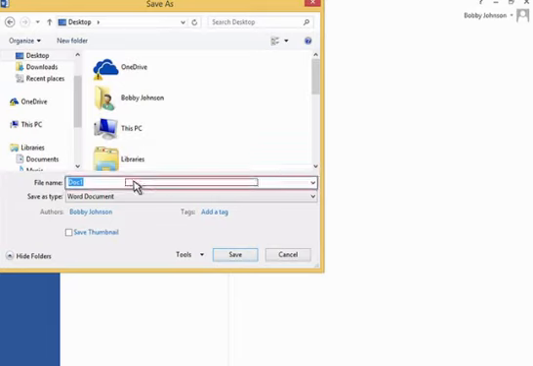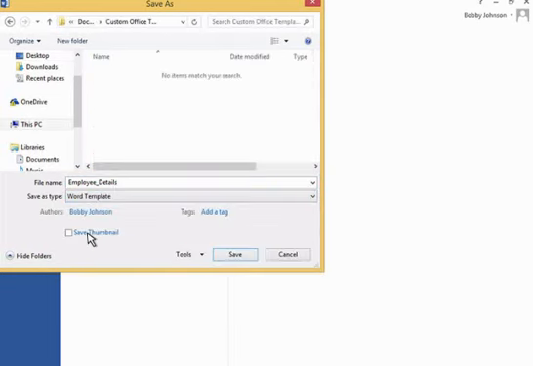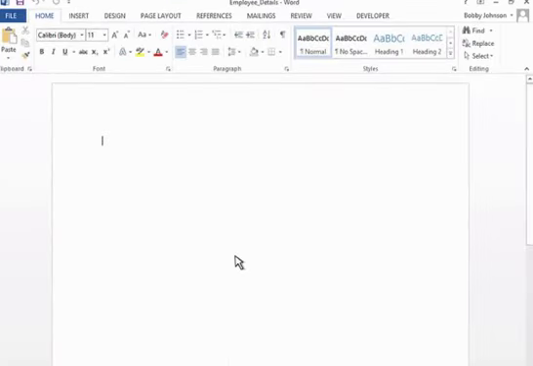Enter file name as employee_details. Click to choose the Save As type. Select Word Template from the list displayed and then click Save. The document will be saved in the Custom Office Templates folder. You can choose to save it in a different place as well. Browse for the appropriate folder in the Save As dialog box and then save.